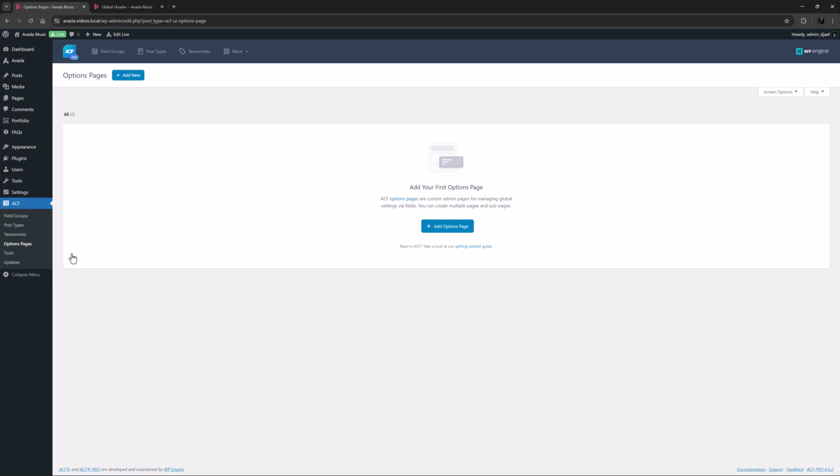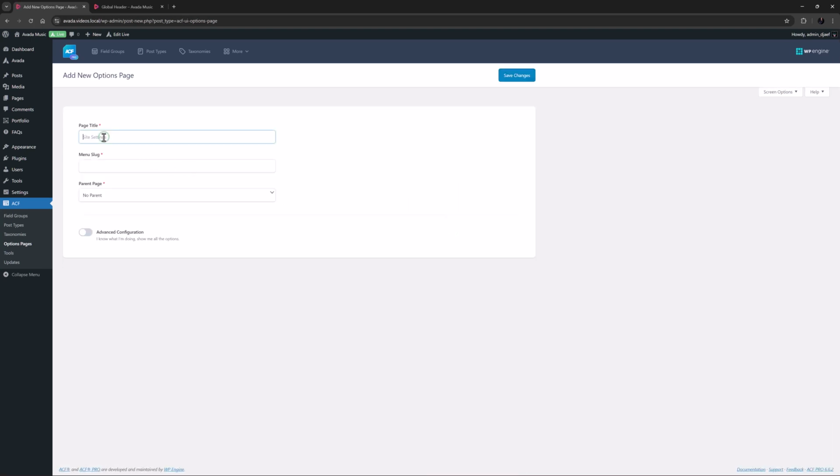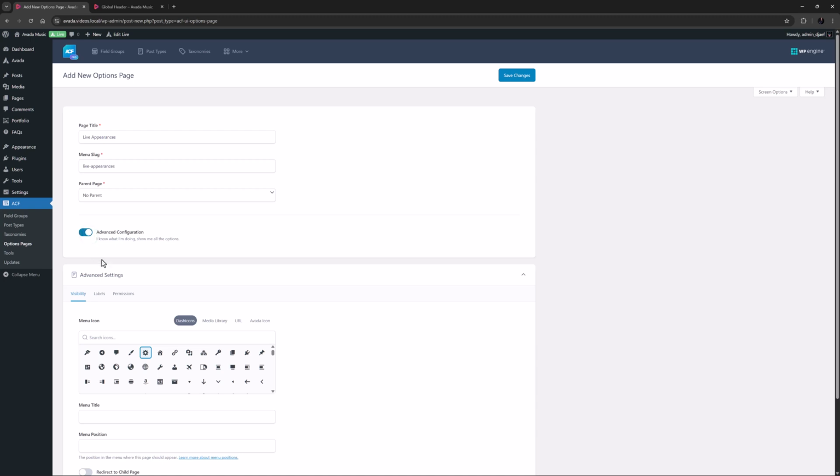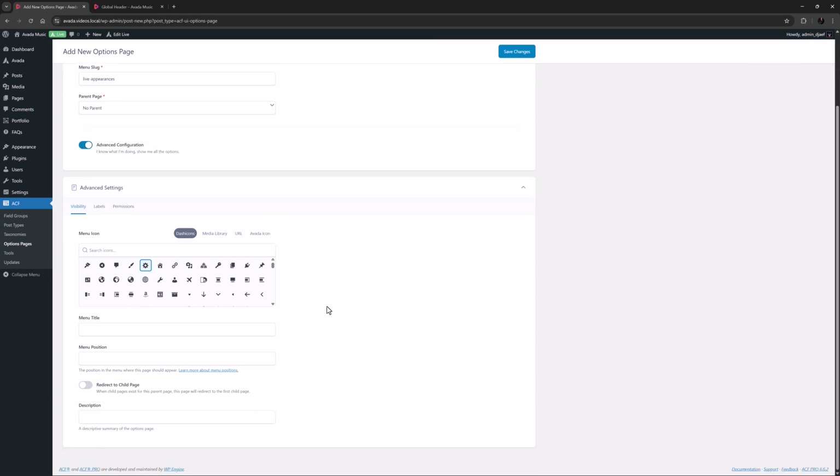From here, I will create the Options page. I'll just click on Add Options Page and give it a title of Live Appearances. If you use the Tab button, it creates the menu slug, and you can also select a parent page if you want. Under Advanced Settings, there are some further options around visibility, labels, and permissions, and you can do things like choose an icon, give the menu position, and change the label on the update button, etc.